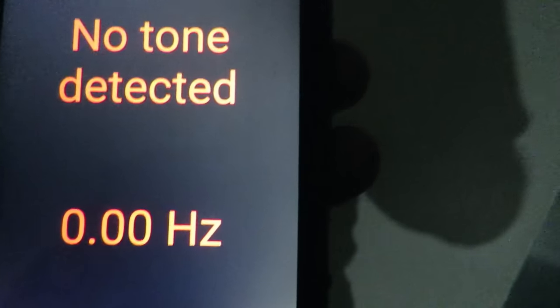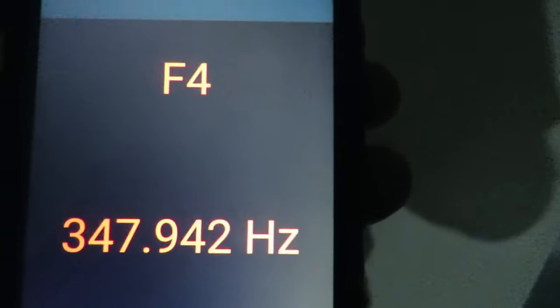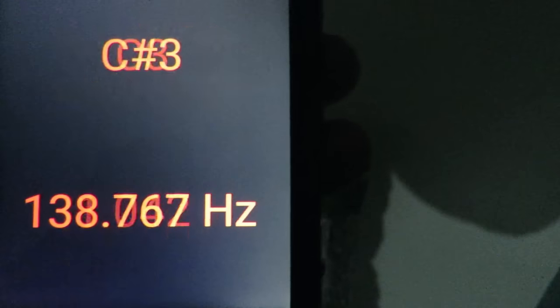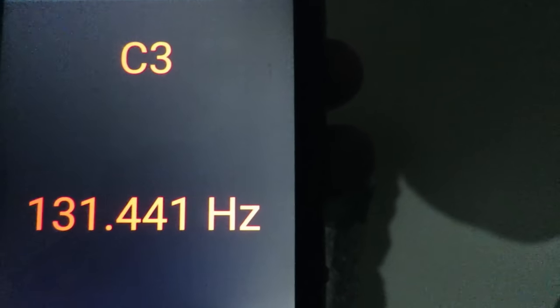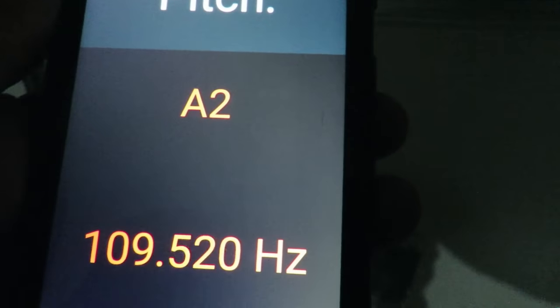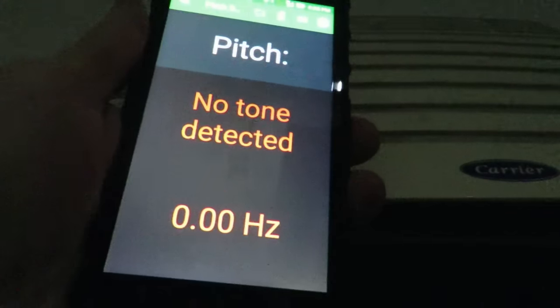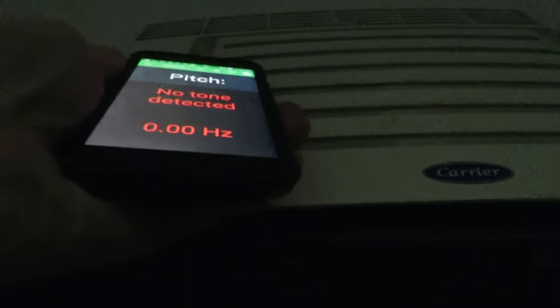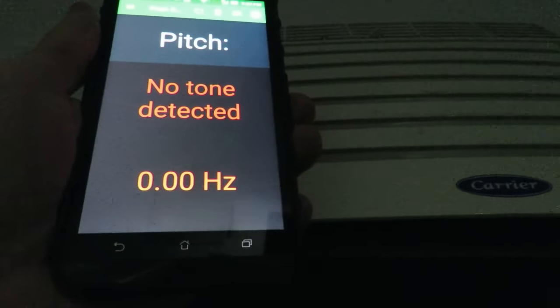Here's a quick example of what it does. So here, I got it up by my air conditioning unit. It's not picking up much at all there.